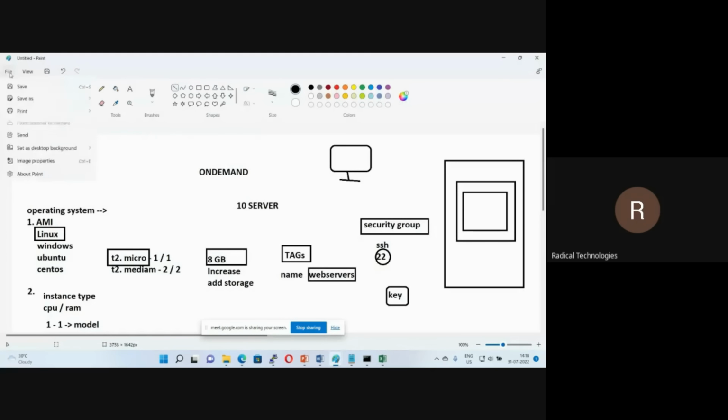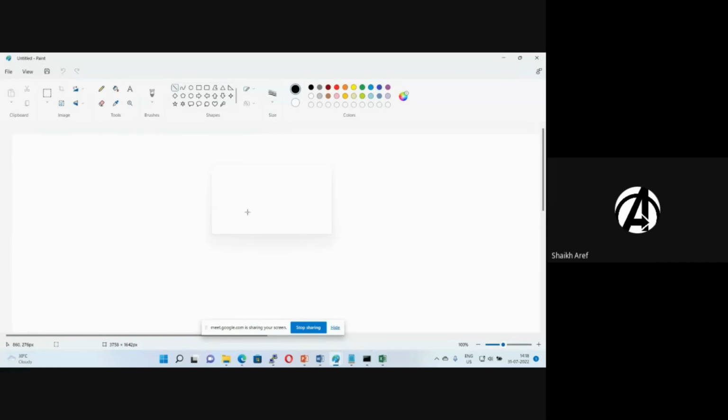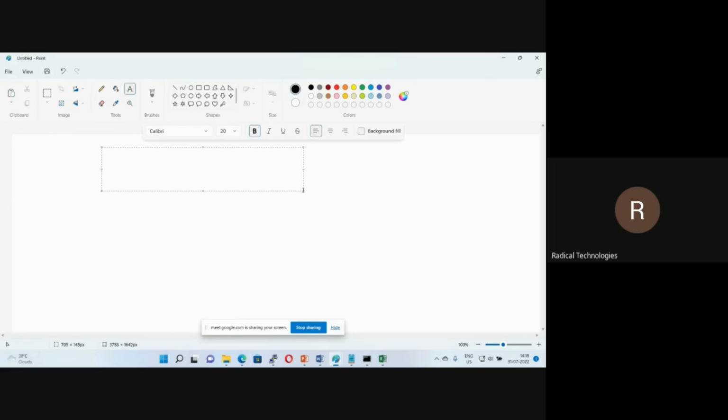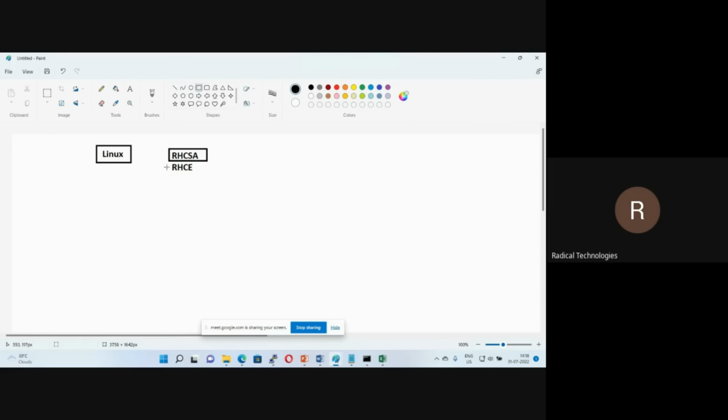Guys, can you see my screen? Yes. Okay, let's understand that we need to go for Linux. In Linux, guys, we need to learn two courses. One is RHCSA and RHCE. RHCSA is Red Hat Certified System Administrator. RHCE means Red Hat Certified System Engineer.